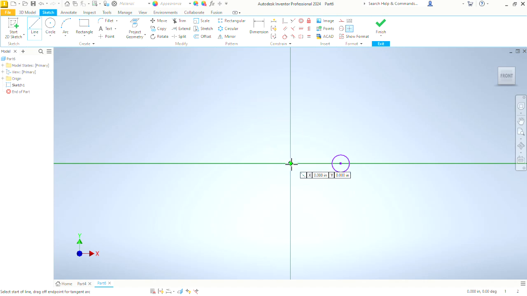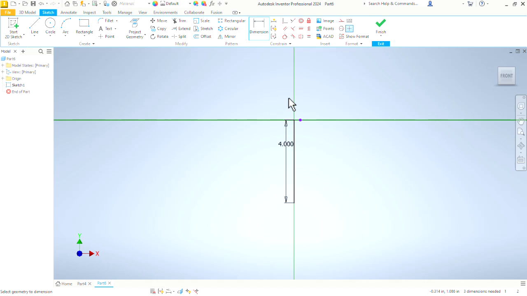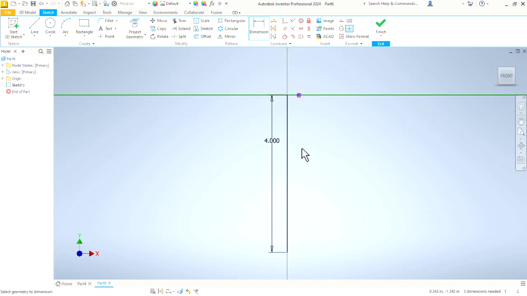So let's draw a line from the origin. We'll take that straight down. Let's make it 4 inches. We're not necessarily going to use that 4-inch number, but I like to have it just stuck down and defined and fully constrained so that it doesn't get away from us in any way.